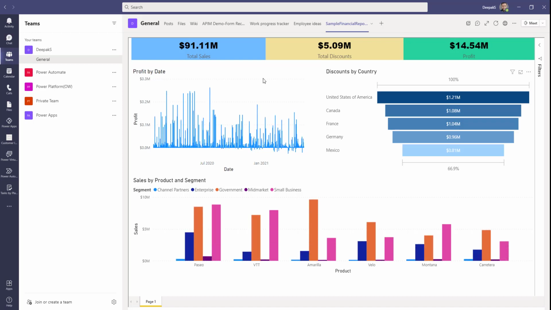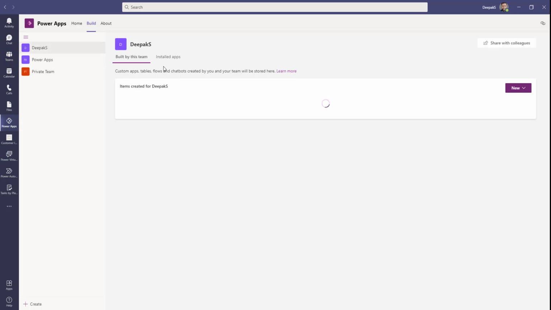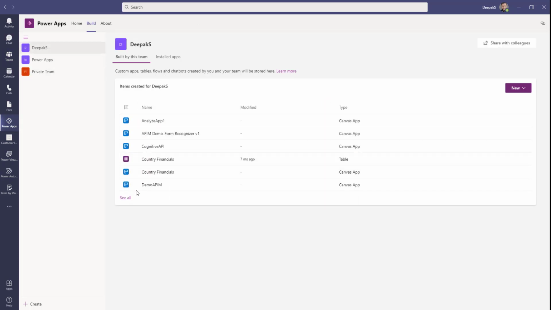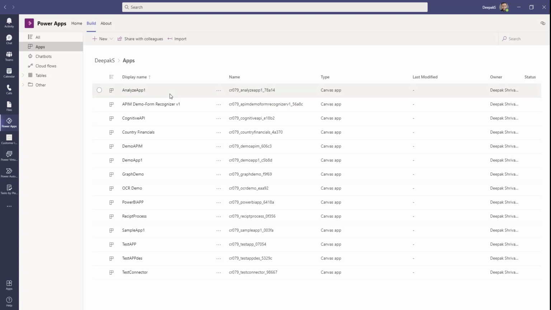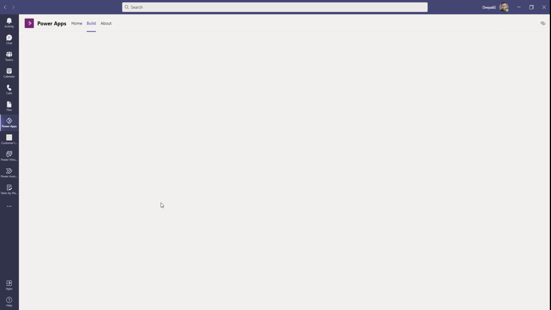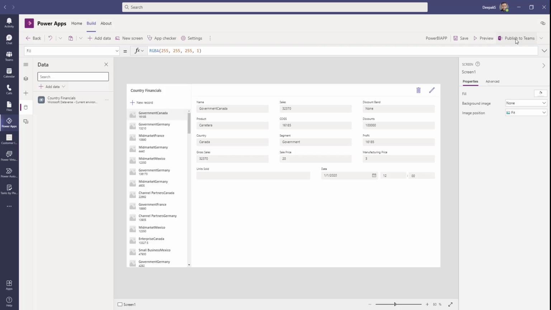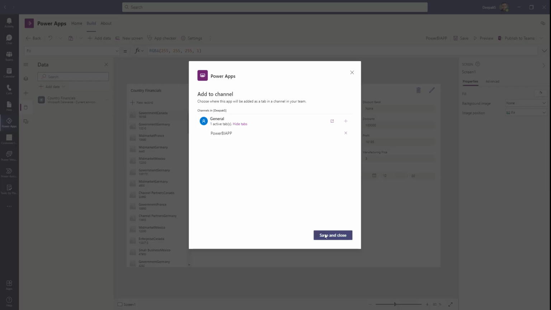Now let's say this is actually getting the data using DirectQuery, because that's what we said at the beginning. So I'm going to go to Power Apps and open the app that we created at the beginning to work on the data. Power BI app. So open this app real quick, and then we're going to publish this app and add it to our team channel also. So again, I'm going to say publish to team, select, save, and close.